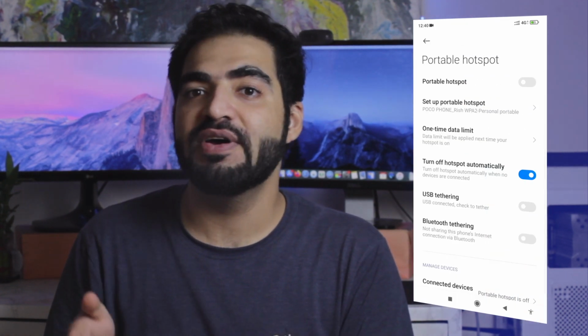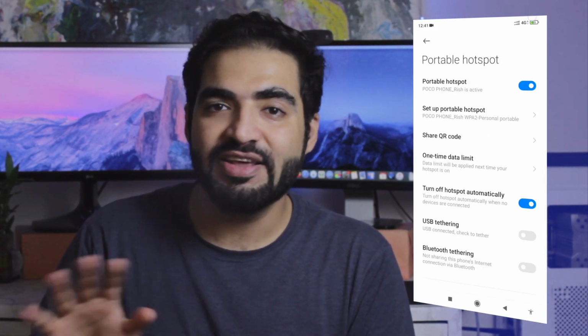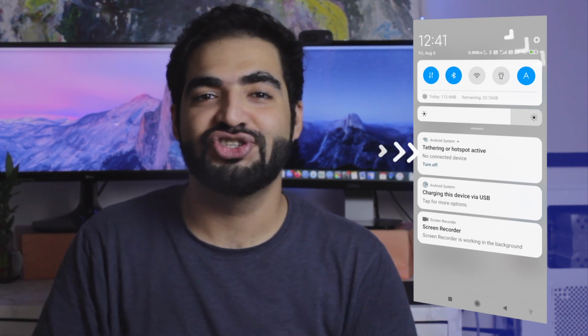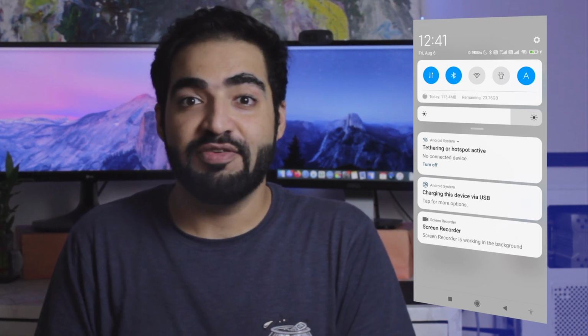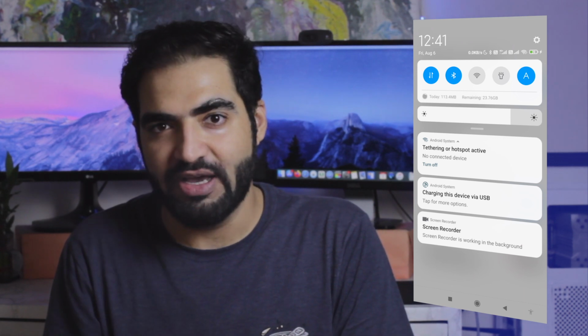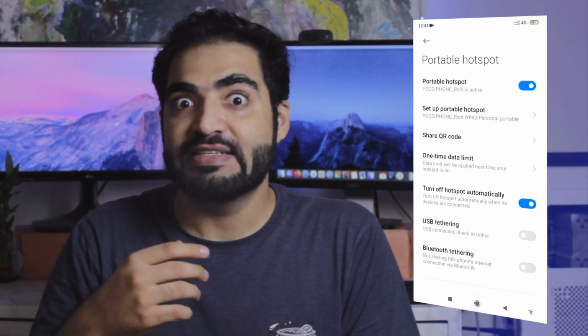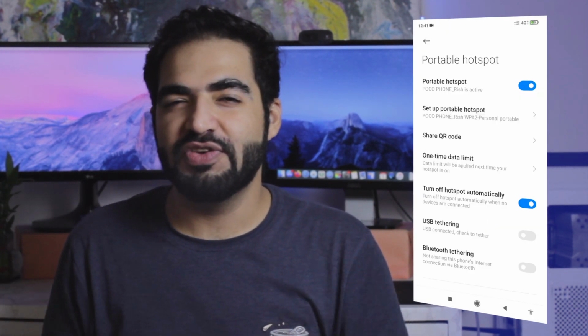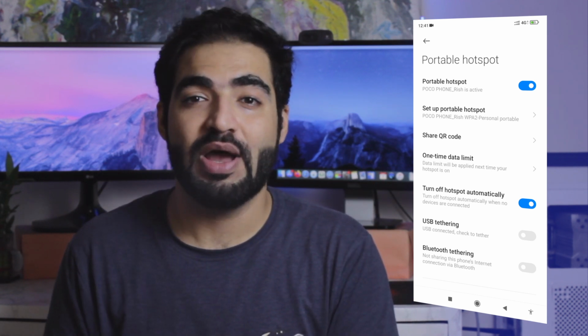Turn on your Wi-Fi hotspot toggle and any device will be able to connect to your phone just like any other Wi-Fi network, and will be able to utilize your phone's cellular data, which is your 4G or 5G, as a Wi-Fi network.